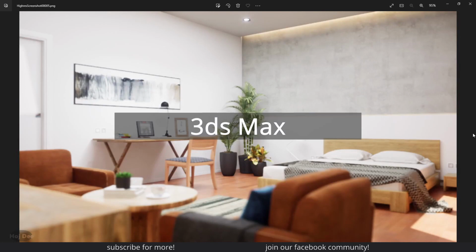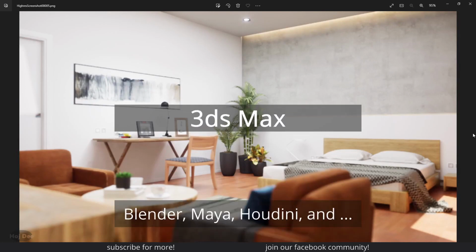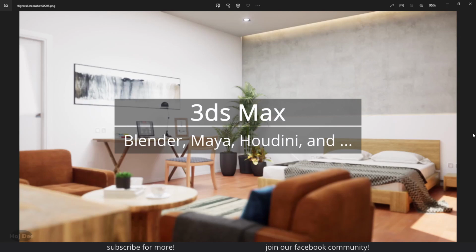I'm going to use 3ds Max, but it doesn't matter which software you use. These principles are the same in all of them. So let's do it.